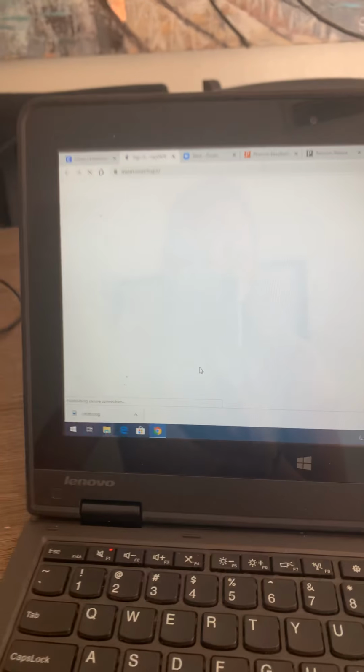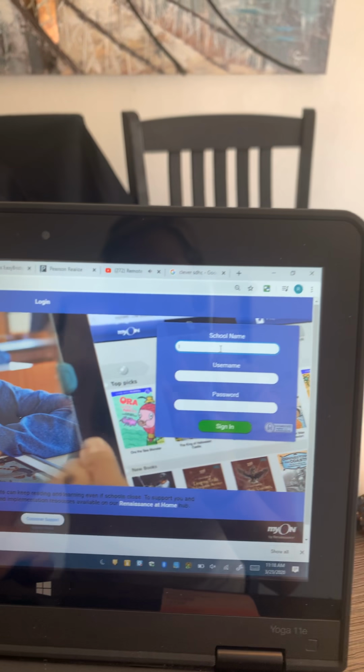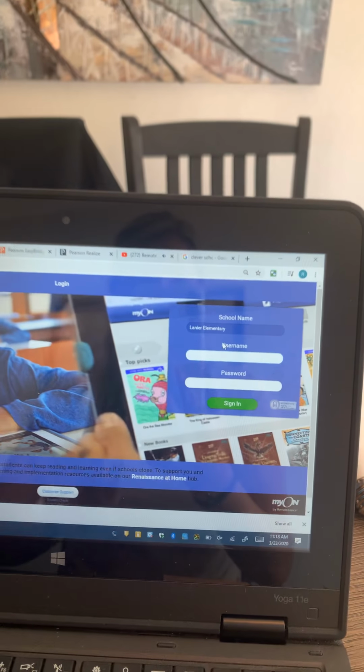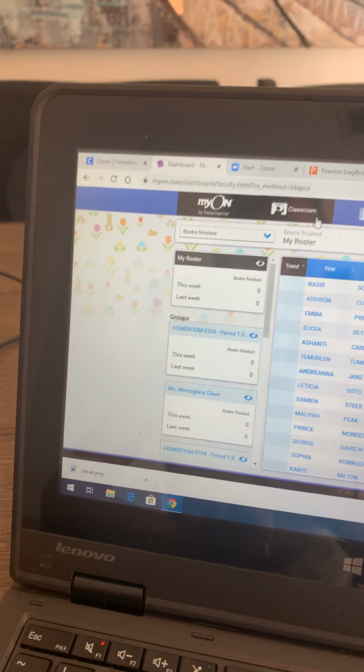Well, it's loading. Log in like usual. So we log in as Lanier Elementary. And then you just log in your username, whatever your usual login is, same thing. Mine's different than yours, so I'm just gonna log mine in. And then you'll come to this page. So here you'll be able to go to your classroom.